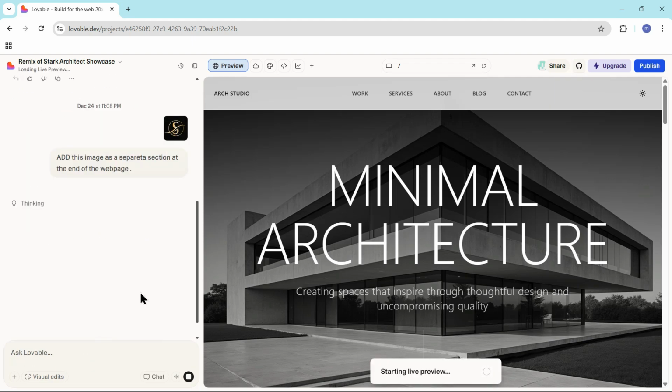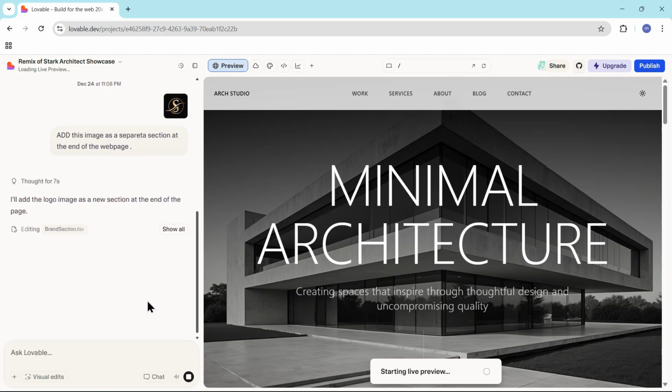Once the media is attached, simply type your instructions and ask the AI to perform the task using the uploaded file. Lovable AI will then process your request based on the media you provided. And that's it. This is how you can easily upload images or videos to Lovable AI and use them in your projects.